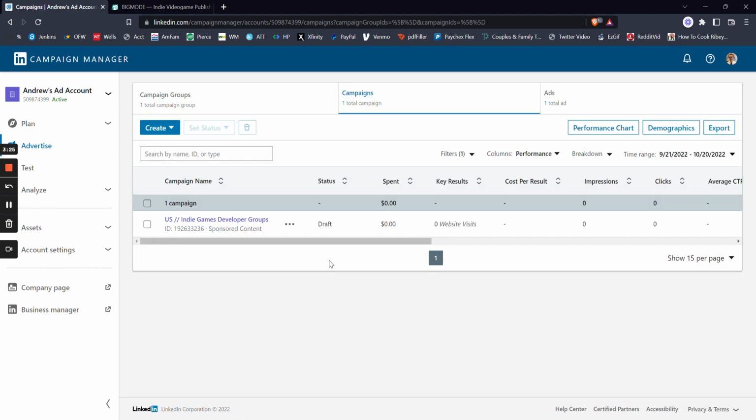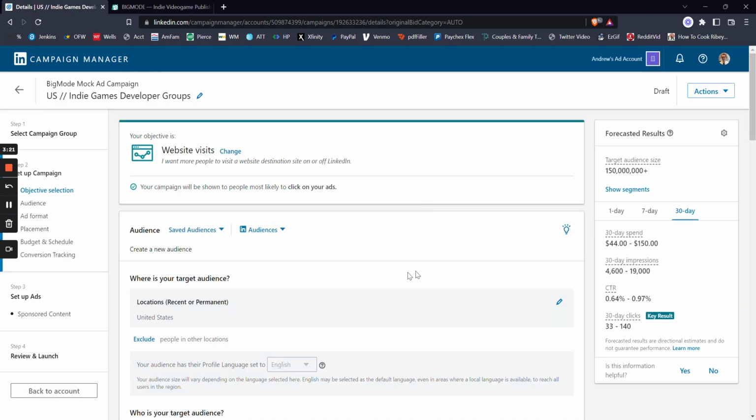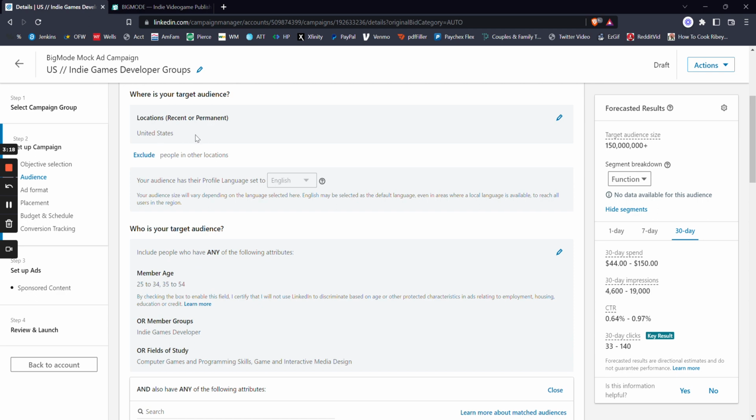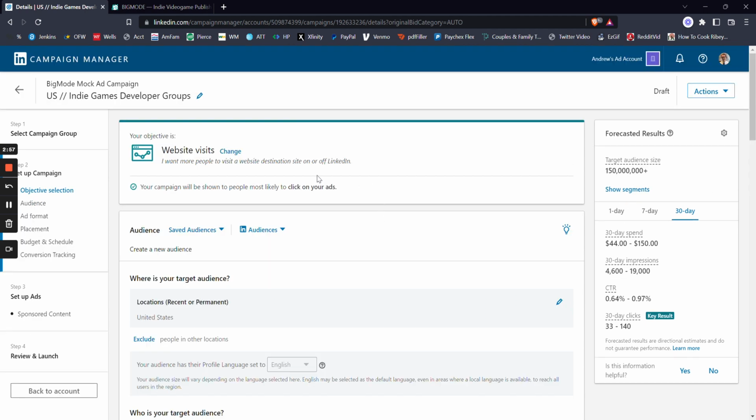And this is my US Indie Games Developer Group's campaign. And the reason why I chose that name is in here in the audience section. I decided that the locations for this target demographic will be in the United States. They'll be 25 to 54, so they have some previous experience with making indie games, and they are members of the indie games developer groups, which means that they have explicitly showed interest in indie games developers and development on their LinkedIn accounts.